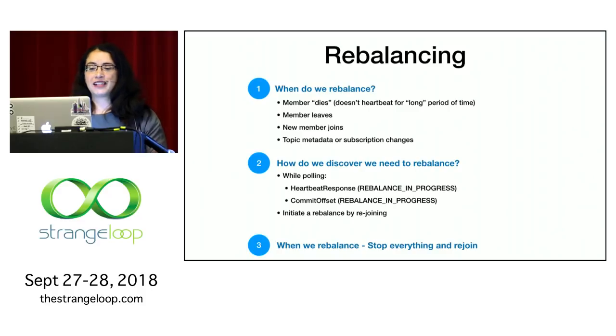How do we discover that we need to do it? Well, remember, consumers continuously poll. They get data, they send the heartbeats, they commit offsets, etc. Remember when I said that a heartbeat can have responses other than OK? Those are two responses that can be different than OK. Basically, one response says, it's very important to tell you, rebalancing is going on right now. Somebody already joined the group, and we're now waiting for everyone else to rejoin so we can reassign.